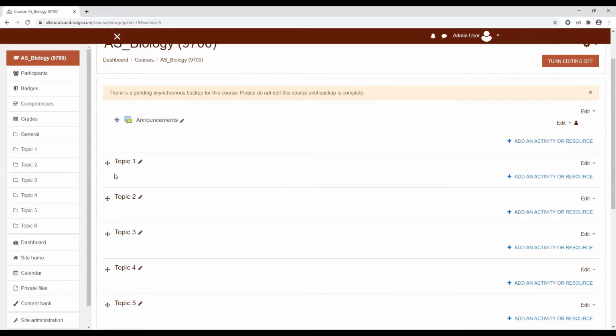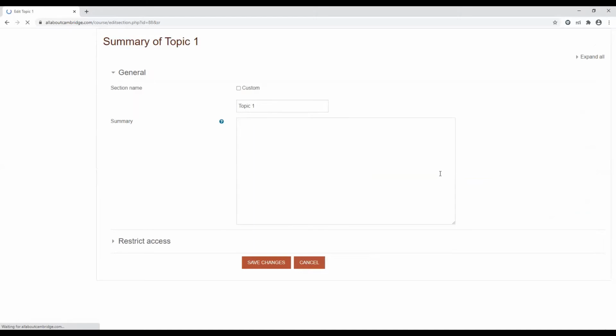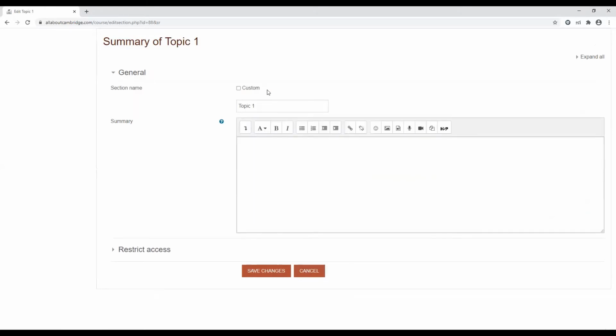And to modify a topic, you see topic 1 here. Let's try modifying that. Go to the right end and then you see an edit option. First click on the edit option. Once you click on it, this page opens where you see right on top a box to be checked, custom. If you don't check that box, the resources you add would be under topic 1. So better click custom and then give your topic name.